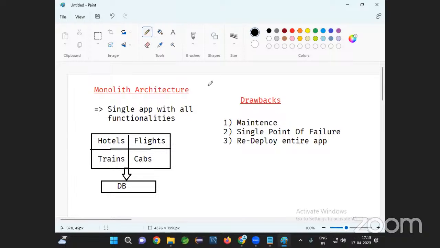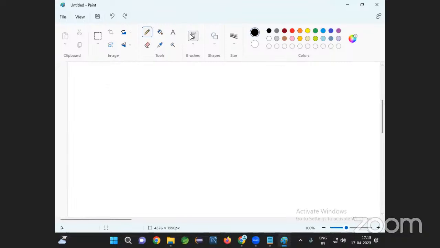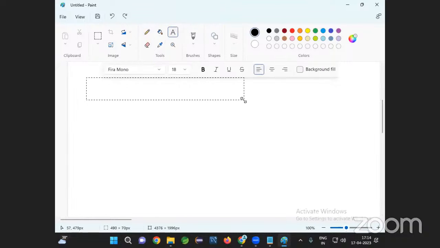Now, what are the problems when you go for monolith architecture? Maintenance of the project will become difficult. Single point of failure is available. Redeploying the entire application is required. To overcome these monolithic architecture problems, guys, companies are preferring one architecture called microservices architecture.